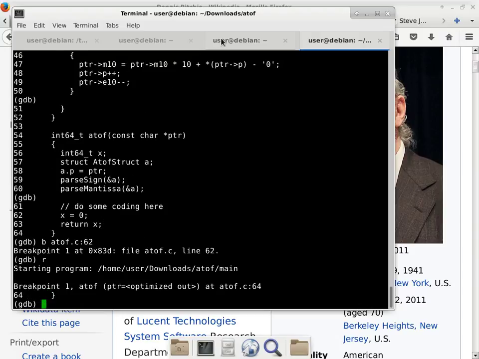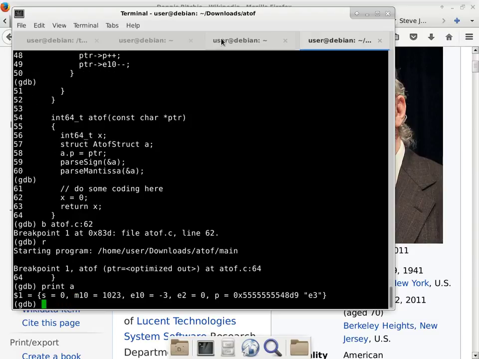When we hit that point, it optimized PTR out already. But we still have the structure, so we still have A as a structure. There we go. The sign bit is 0, M10 is 1023, E10 is -3. They're all correct. When I write a program, I tend to run the program a lot just by testing, okay, is this code working? So I'll give it test cases.